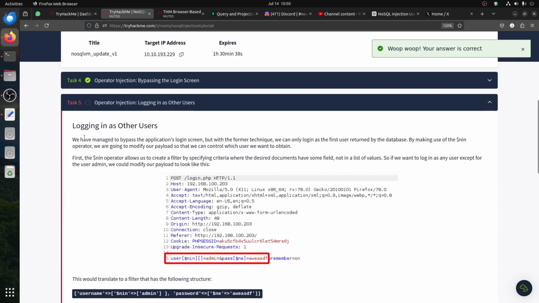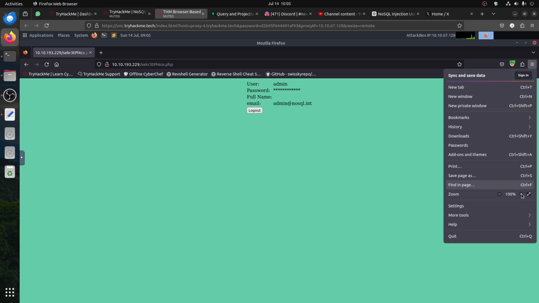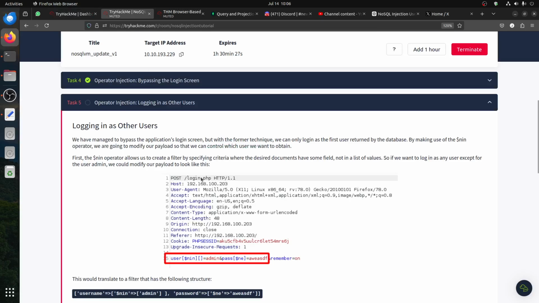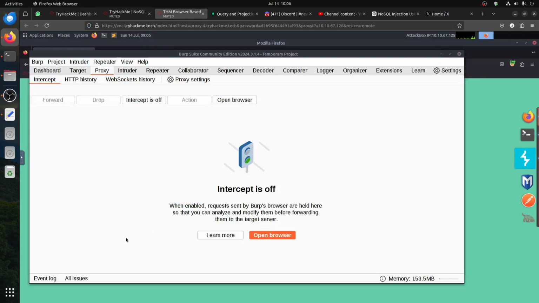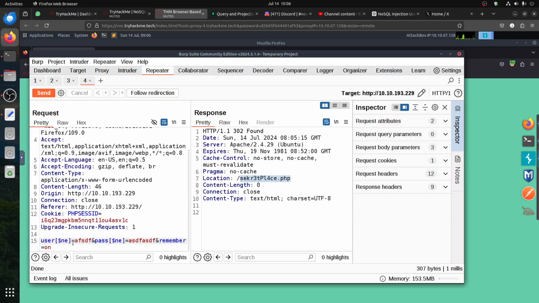Now the idea is how to get the rest of the users. Because of this we're able to get the admin user, so we have one user. So the question is, where to get the other users? To do that we need to use the not in list, the $nin, not admin. You can see here he keeps doing not admin and not what, so $nin. So we can change our query.